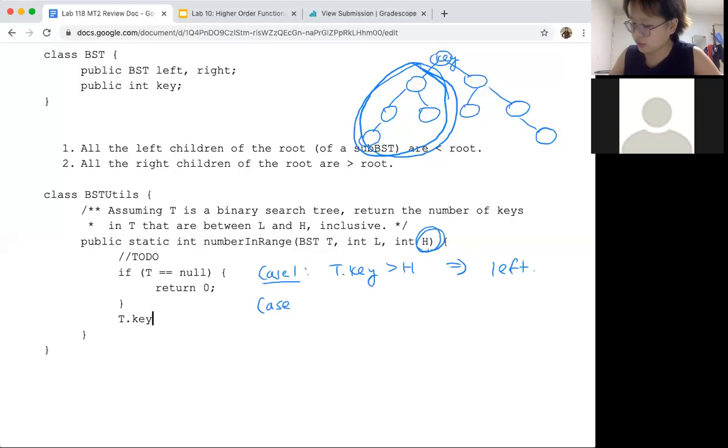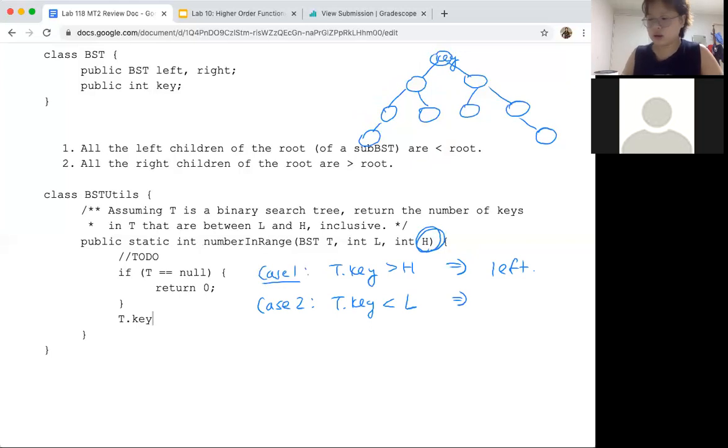It's the other extreme. So if our key is less than low, right? That means that we're not even in the range between L and H if we're searching in there, right? Because that's smaller than even the lowest bound that we want. And so instead, we need to look in the other half, which is the right child. So we need to look at the right branch of our BST. That's case 2.